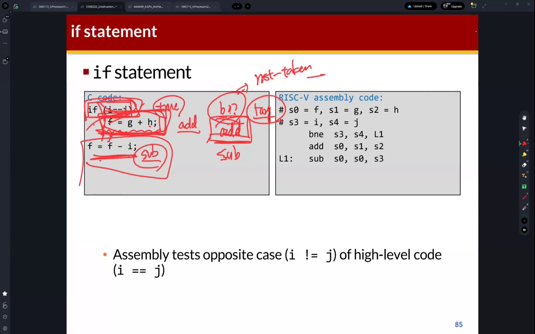Then this instruction will be executed, right? If the branch is taken, then it needs to jump to this sub instruction. So if the branch condition is true, then it jumps to the sub instruction. This is the skip case, right? So we need to think about this.